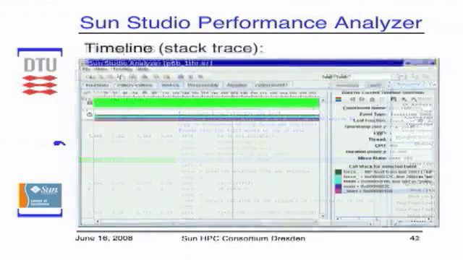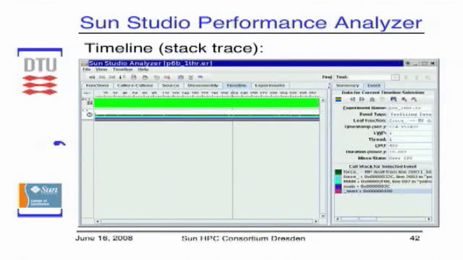Another feature I like very much is the timeline. You get a stack trace of your code execution at any point when a sample was taken, that's statistical sampling. This is a very boring code because it does the same thing all the time, but if you have a more complicated flow through your code, you will see different colors, and then you can localize the areas of interest in your timeline. I will come back to that when I'm talking about OpenMP.